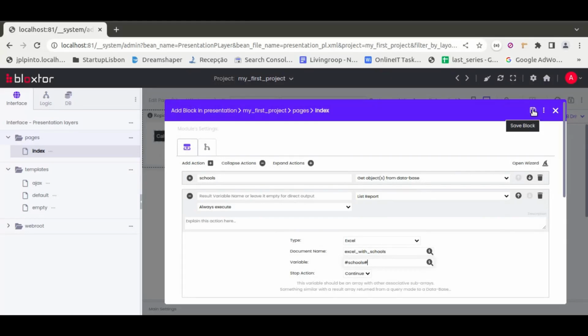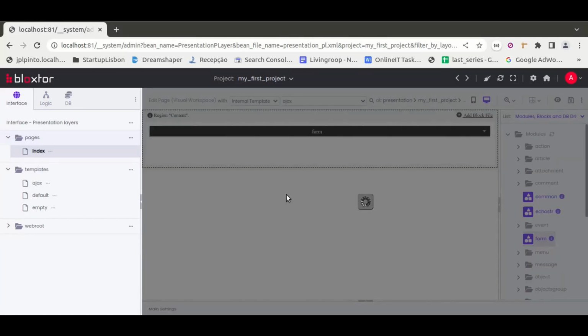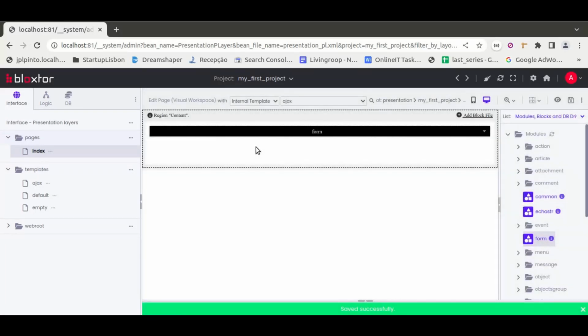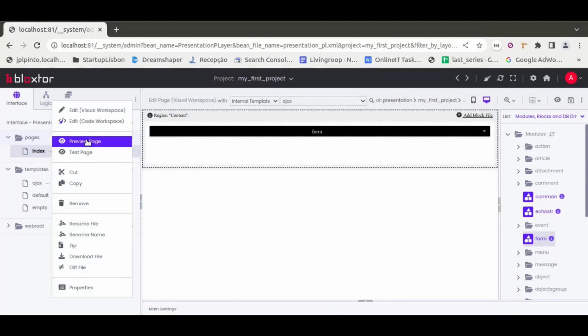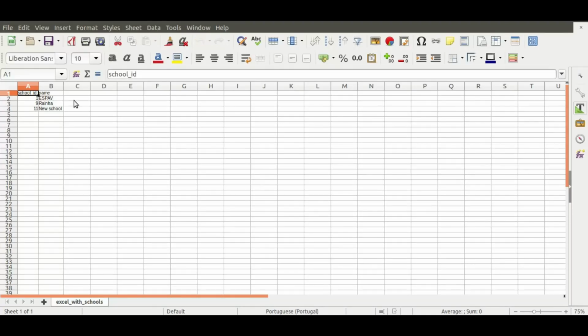And we just save this block. Automatically this block is saved in the content region, and we save the page, and by default, if we execute this page here, we should see the report. It's downloaded by default. So if we open our Excel, we can see that we have the lists that we got from the database. So this is one way of doing this, through the blocks.